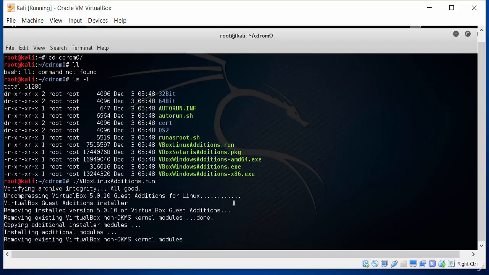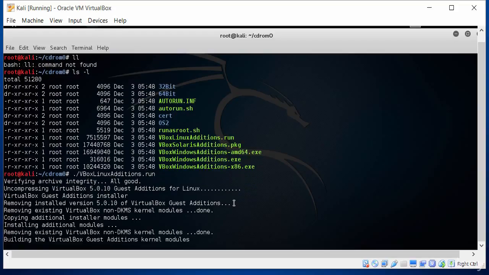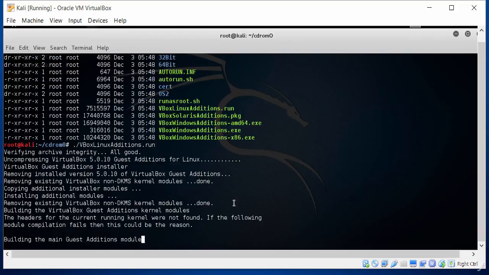That'll take a little while, but these will be essential for the USB wireless card and the drivers. This will also be used for the copy and paste functionality, and also for the overall graphics and the look and feel of the graphics, giving it a better look and feel. So this will just build the guest editions module right now. Should take a short period of time, but it will install fairly quickly.